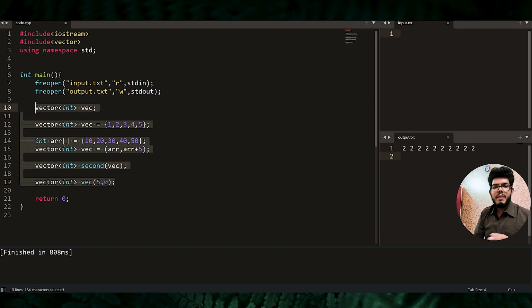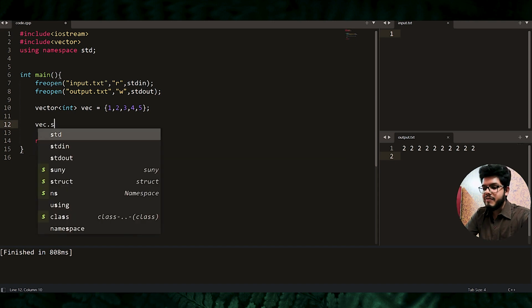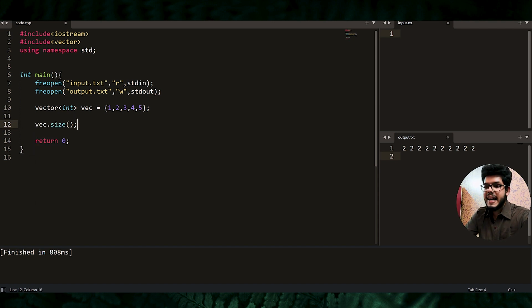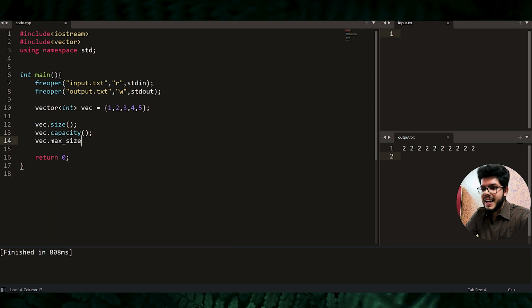You don't need to remember all of them. You can use any of them. Now let's write some of the methods which we can use for vector. So first method is we can write vector dot size. So this will actually give me the size of the vector. Then we can write vector dot capacity. This will give me the capacity of the vector. Then we can write vector dot max underscore size. This will actually help me to know what is the available RAM for the vector.